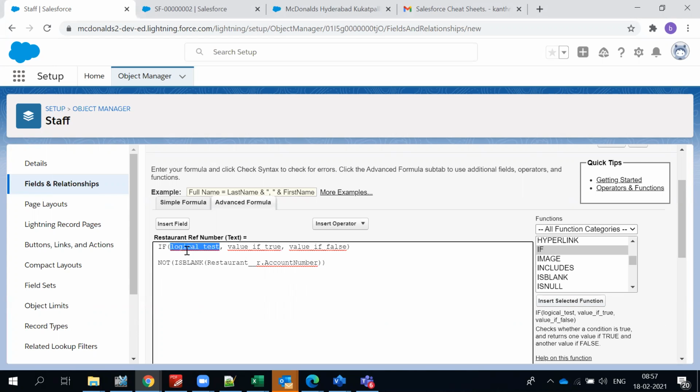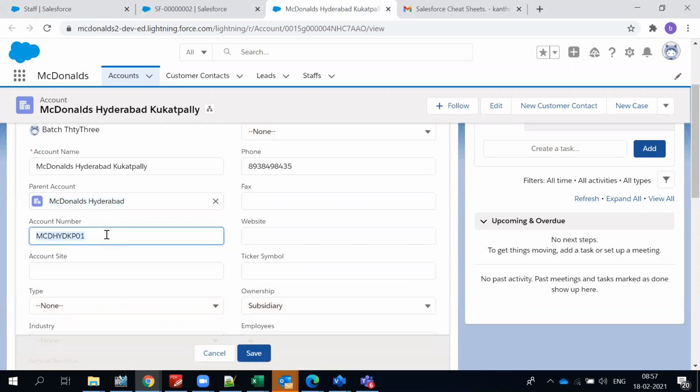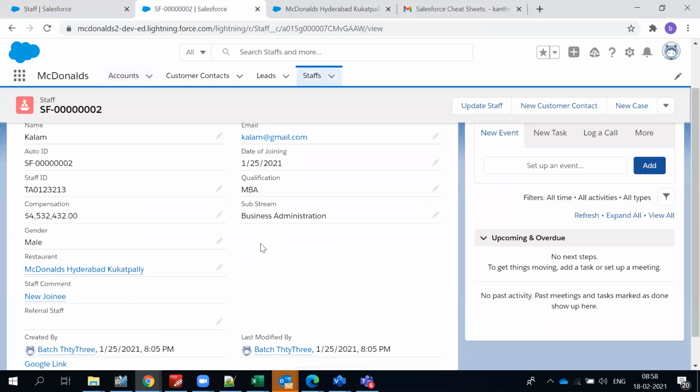One more thing, I just gave an if here. Logical functions: a is equal to b, a not equal to b, some conditions are going to give you. When it's true, what you want to display; when it's false, what you want to display here. If the condition is true, what do you want to display? If the condition is false, what do you want to display? That is what if is about. So I'm saying here, the restaurant's account number, I can go to any restaurant and make this value blank. Who cares? If the value is blank in the staff, I should not display it here. I should display something else.